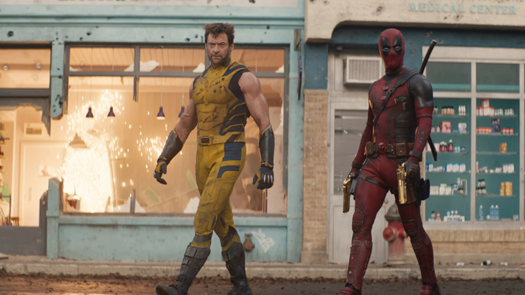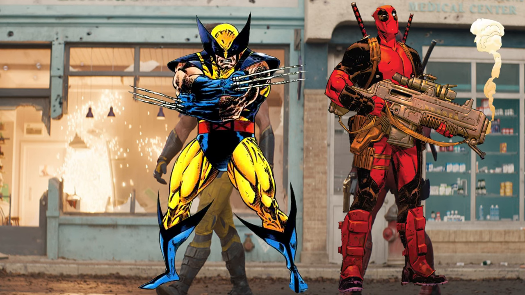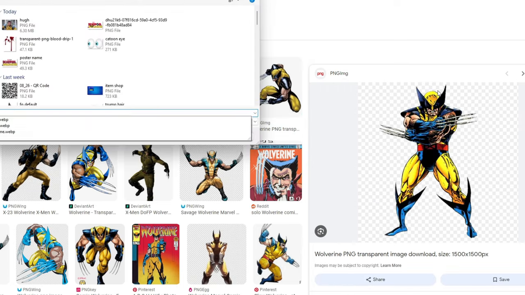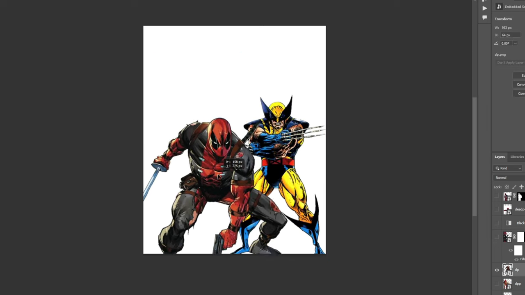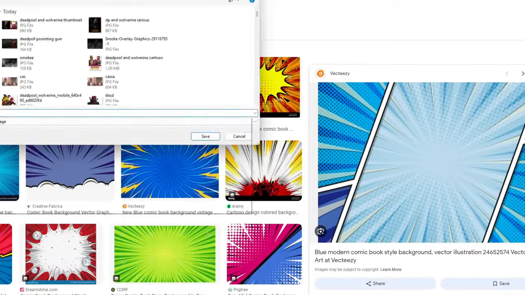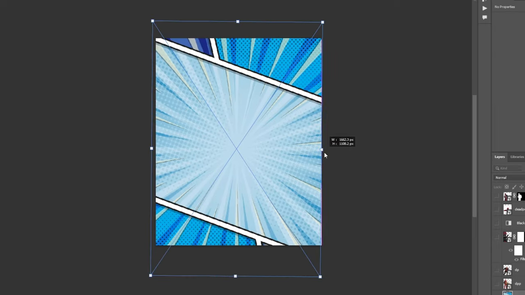Screw it. I'm just actually gonna use comic book drawings of Deadpool and Wolverine. So I searched and searched on the internet until I found something that I liked. Then I started on trying to make a composition, and oh boy, this was difficult. But then I realized I could just use a comic book background. So I found one, I put that in, and I turned it sideways.